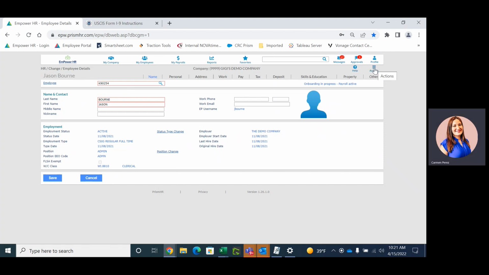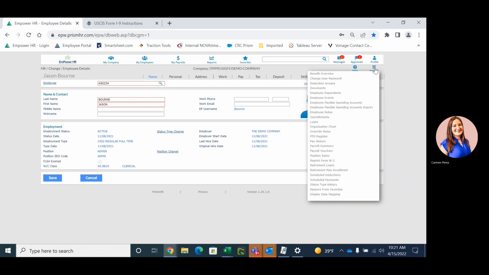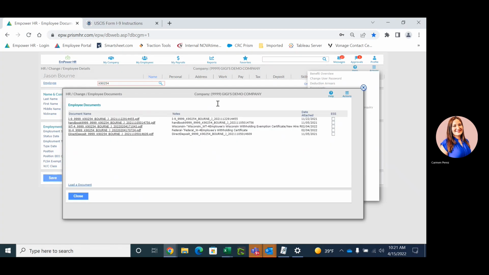Click on the action bar on your right upper corner and select Documents. That will open up all the employee documents that we have in the system for the employee. All of the completed onboarding documents will display here. If you would like to see a copy of the document, click on it and it will open up and display the document that was completed during the onboarding process.